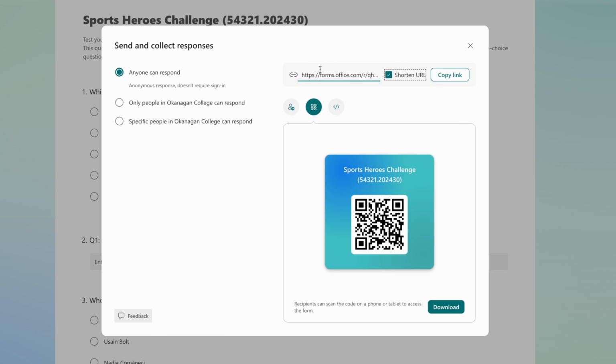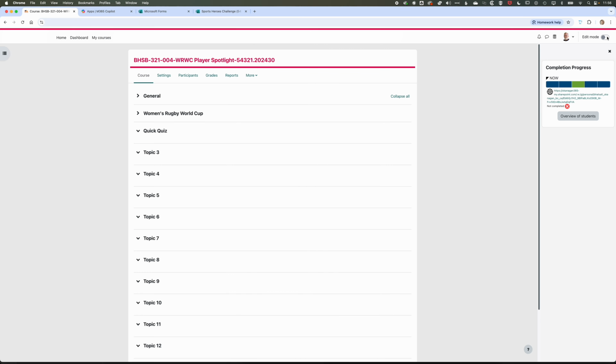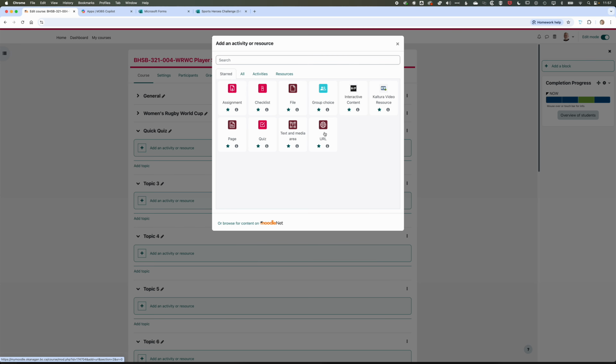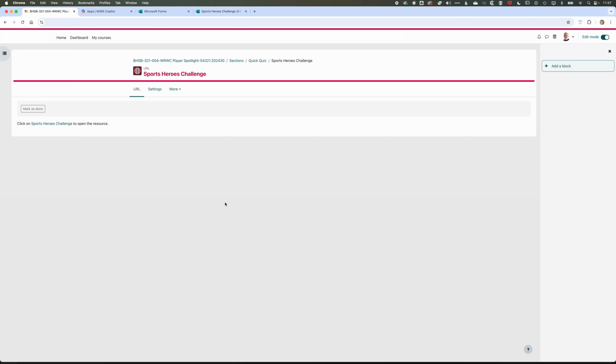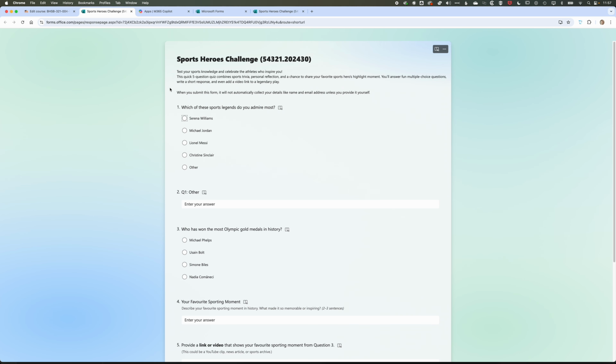We can also copy the link here, so you can shorten it and copy that link to link people to the form. So we would copy that, and then in Moodle we can come in, turn editing on, and we'll just add an activity or resource. We'll add a URL, and we can call this Sports Heroes Challenge. We can paste in our URL, and then we can save and display that. So that will let people link out to the URL. So you can see now under the quick quiz section, we have a link out to our quiz where students can then go ahead and do it.